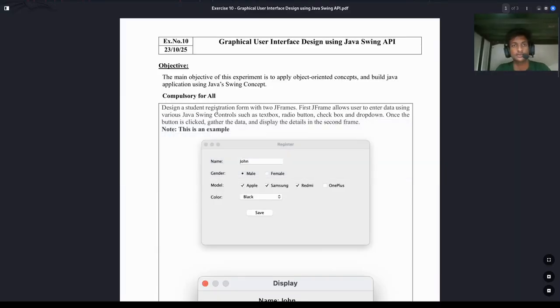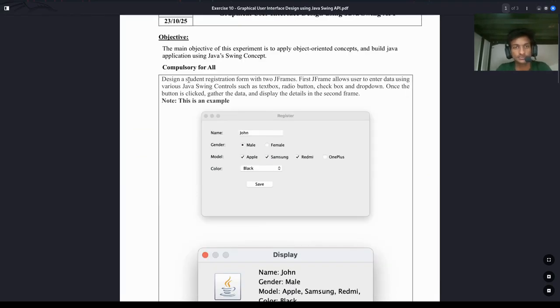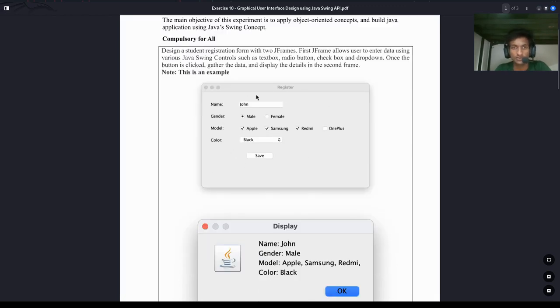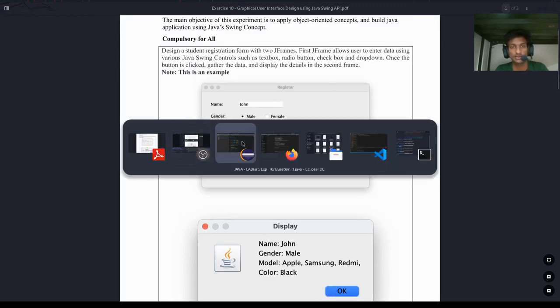This is experiment number 10, graphical user interface designing using the Java Swing API. The first question is, we need to create a student registration form with two JFrames. One allows the user to enter the details and one shows the details using Swing controls. We also need to give some data like name, gender, hobbies, department and all. We have been given an example and we have done the code.